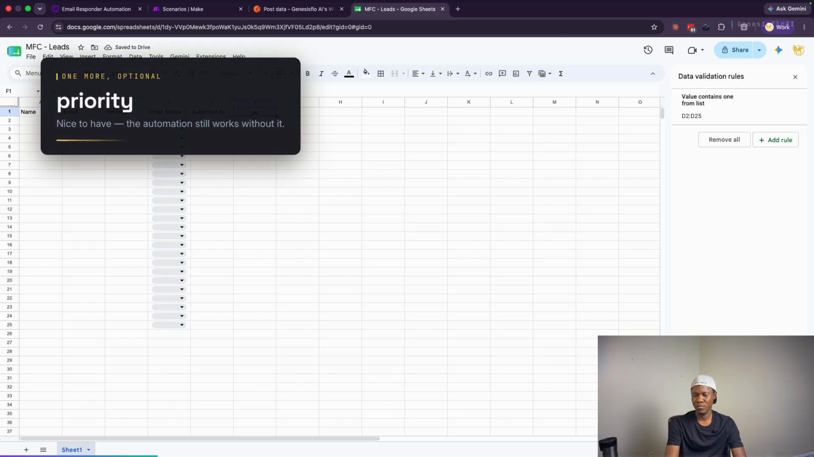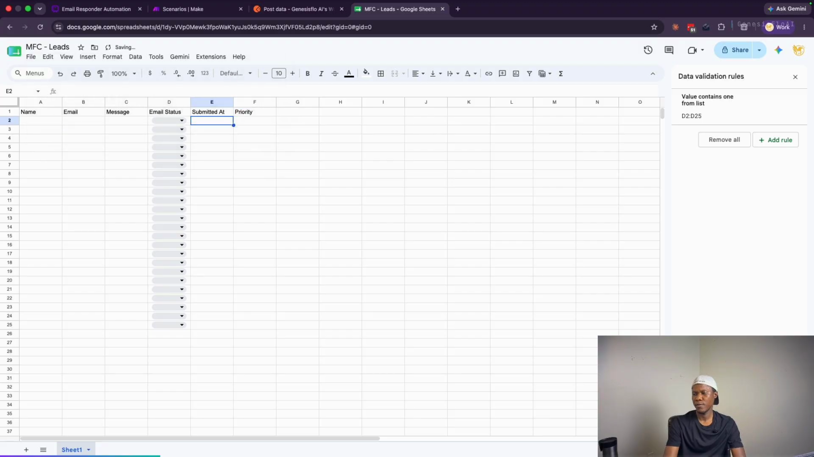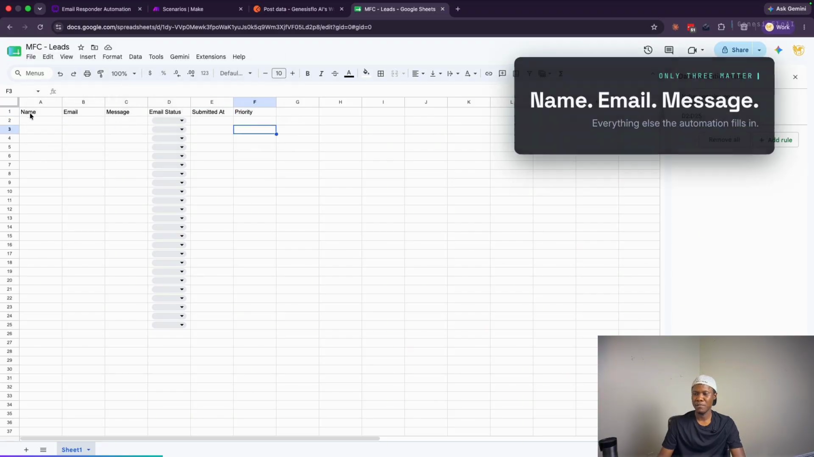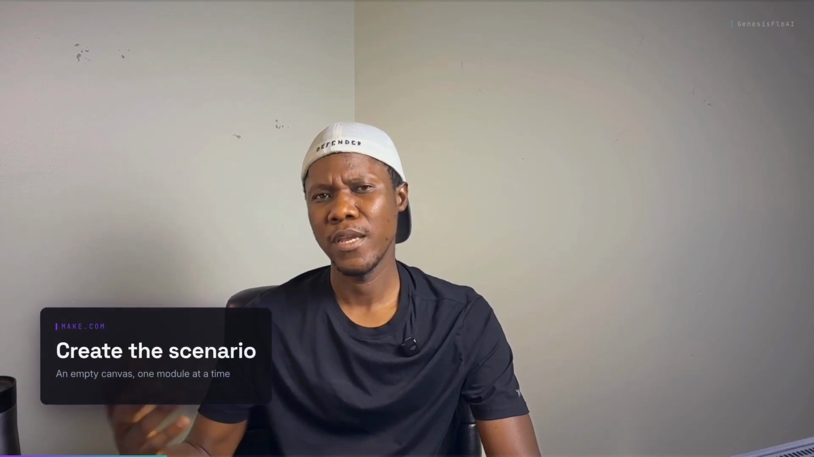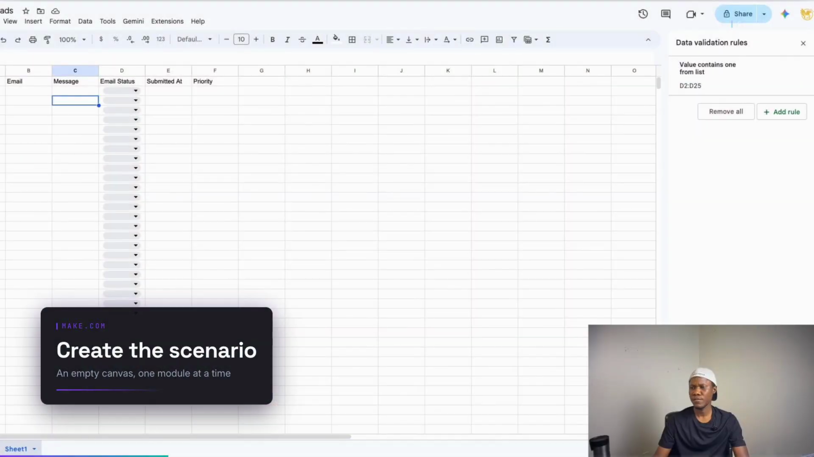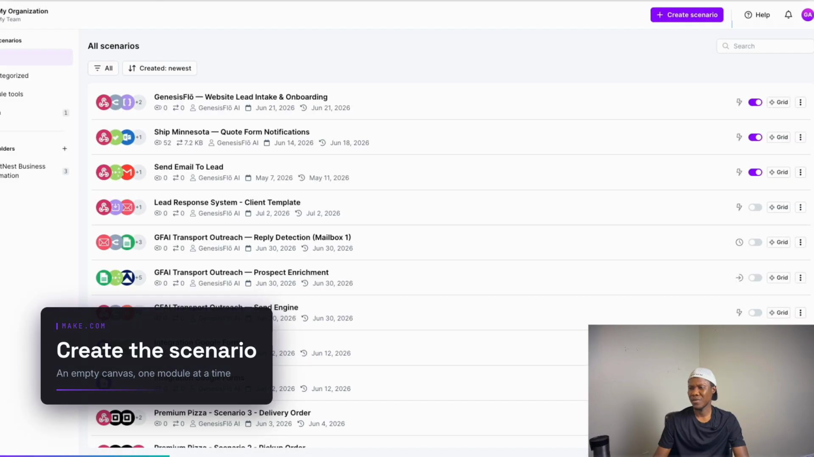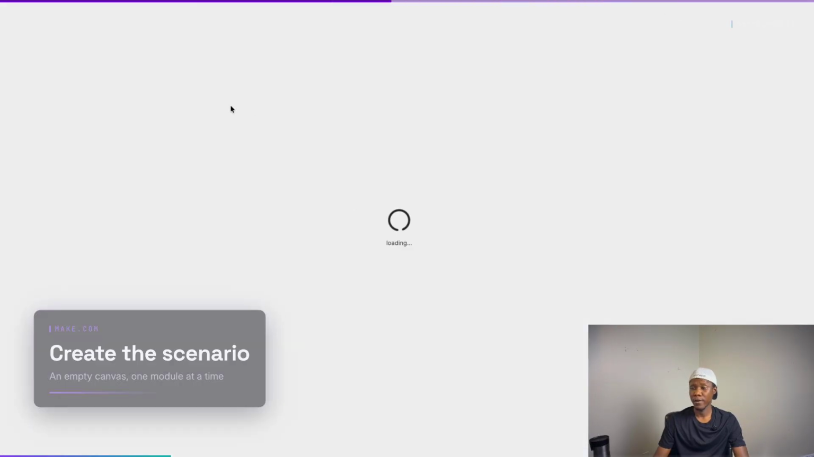And I will do possibly just one more, maybe priority, perhaps. All right. So that's what we're going to get from the email. The main thing that we want are these three right here. We need those. So our database is already set up. Now we can go to make.com and basically create the scenario. So we're going to come to make.com here and click create new scenario.